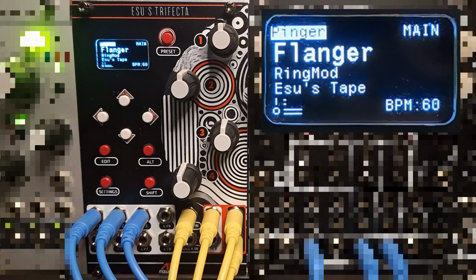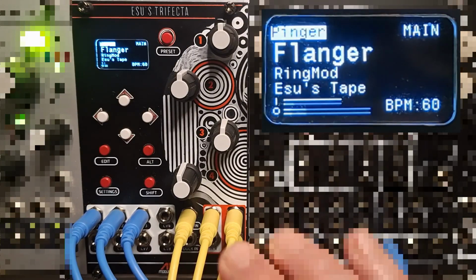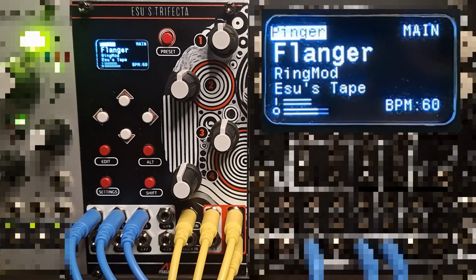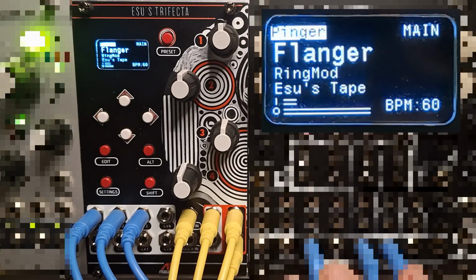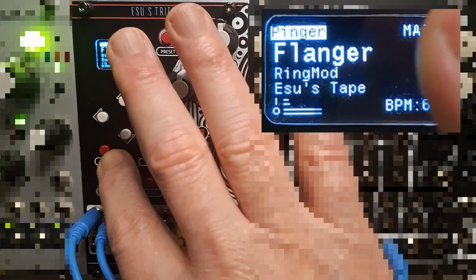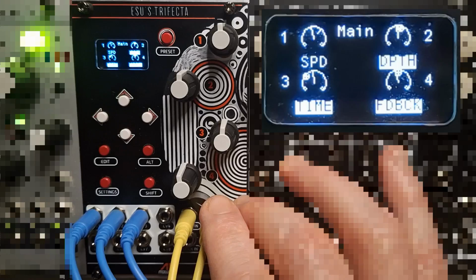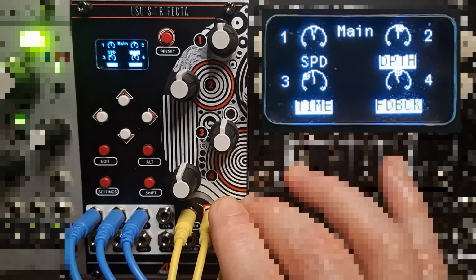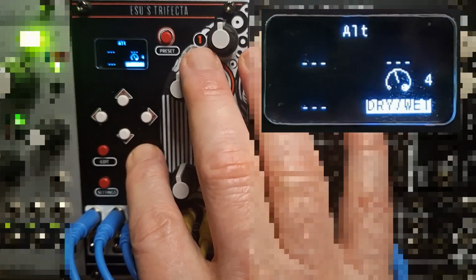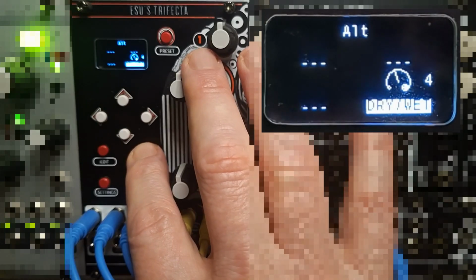From the home screen, we can go to the parameter screen, which allows us to see all 4 of the parameters for the given main or alt page that we're looking at for that effect. Pressing the edit button from the home screen will bring up the parameter screen. As we can see here, we can see all 4 knobs for main. If we hit alt, we can see all 4 knobs for the alt set.